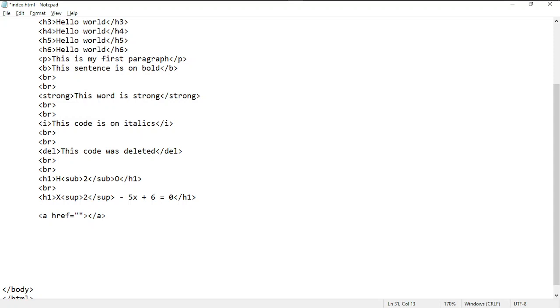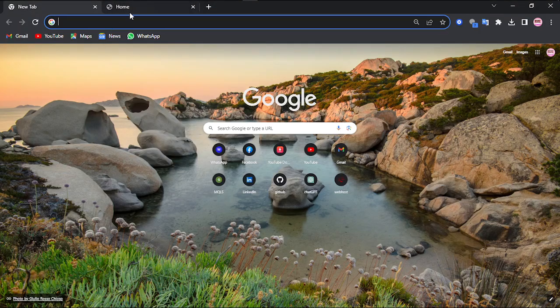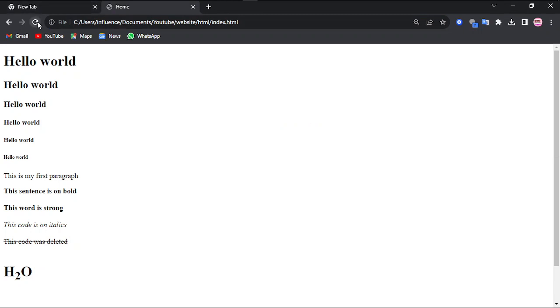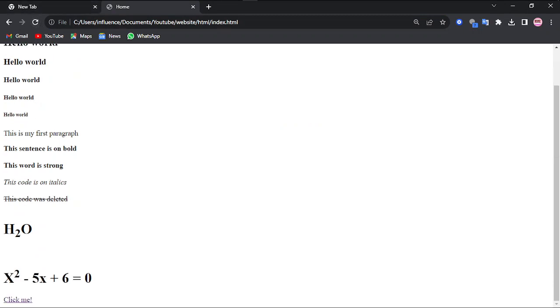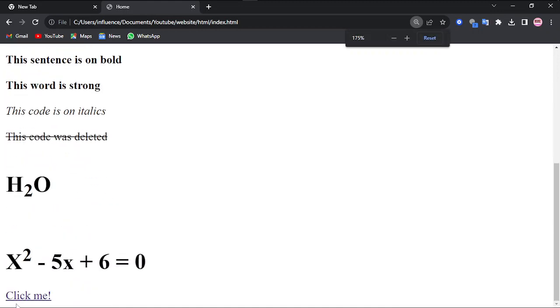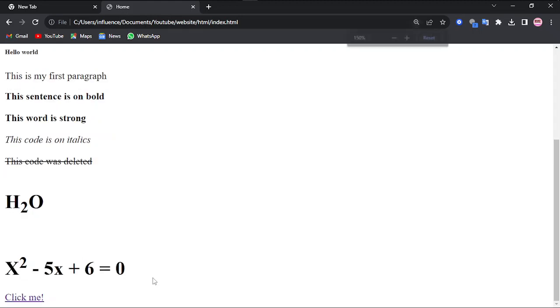If you're familiar with some websites, you see a button or a link. When you click the link, it directs you to another page. So that's what this href attribute actually does. Let me give it a value of, let me say, click me, and let me save it. Let me go back to my browser and refresh. As you can see down here, the click me link is underlined with a purple color.